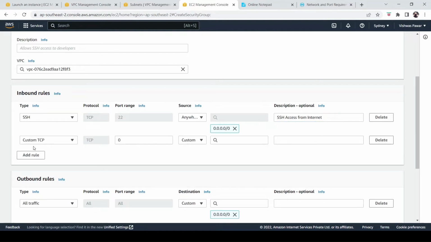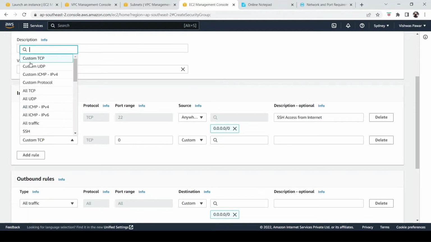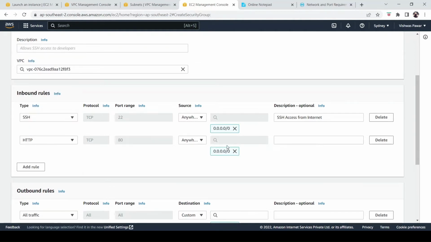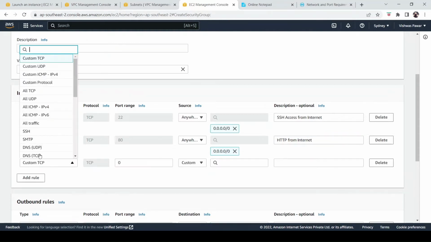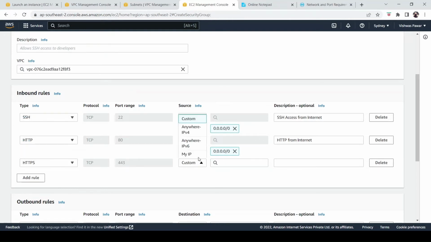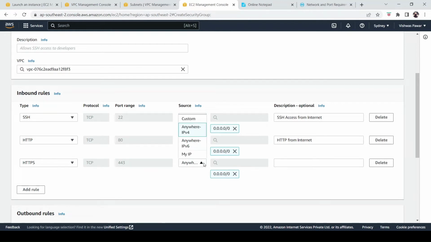Okay, and let's add another rule. In this case, we need to allow HTTP and HTTPS traffic. Again, we can use those rules. HTTP on port 80, allow it from anywhere. HTTP from internet. Then let's allow HTTPS as well, and let's allow it from anywhere. Now, if you have static public IPs, you can also specify those. Right now, I don't, so I'll use anywhere. HTTPS from internet.